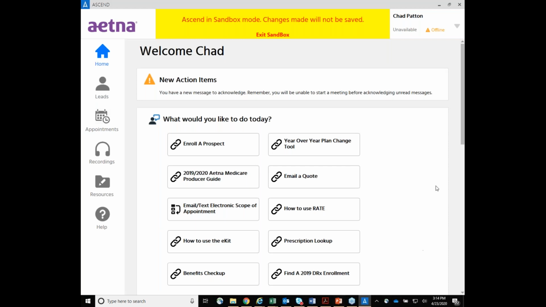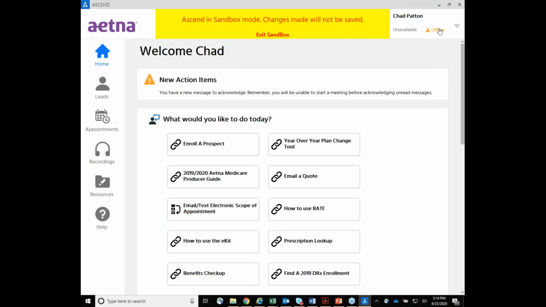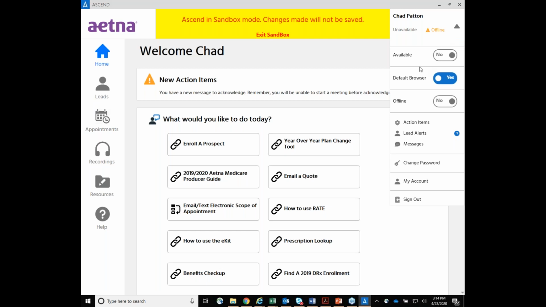This is what the home page looks like when you open up the program itself. Up here, if you can see this button, it's not going to give us the opportunity to go online since we're in a test environment, but this is where you would click to become available to accept the rate phone call.